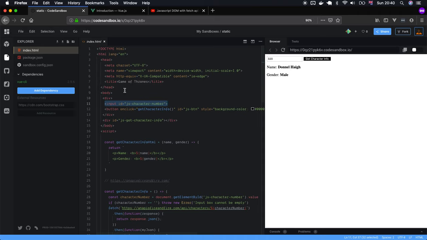So we have the body, and inside this div we have an input with an ID, JS character number, and then we have a button with an on-click event that says get character info. The ID is JS button. There's a background color, and below we have a div with an ID called JS Game of Thrones GOT character info.